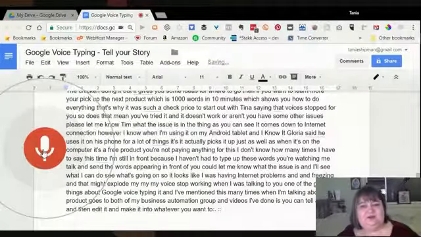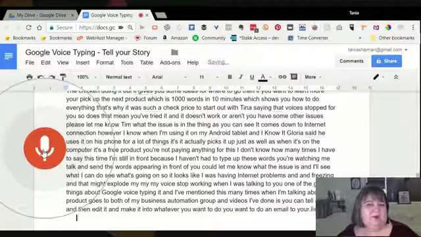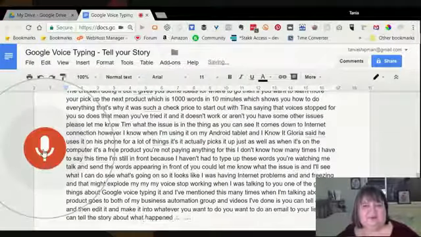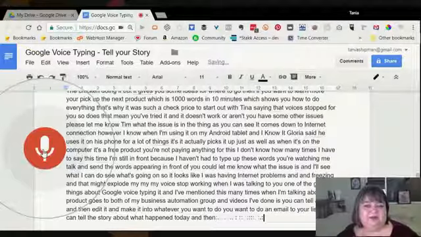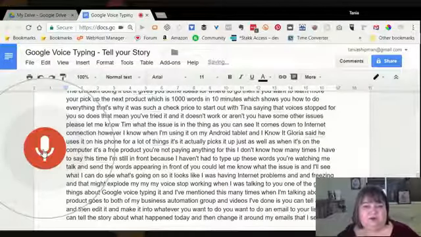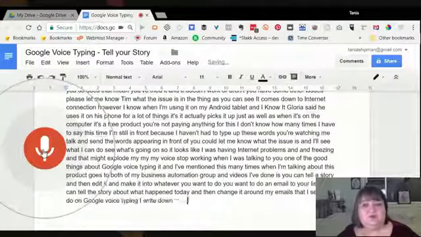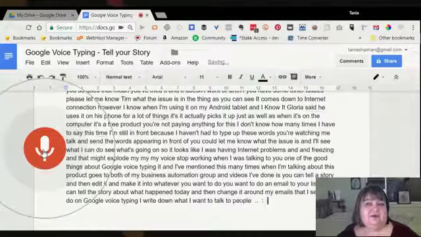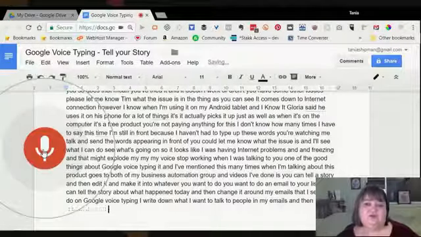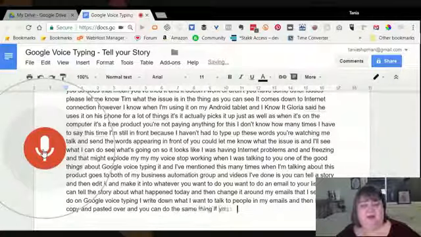If you want to do an email to your list, you can tell a story about what happened today and then change it around. My emails that I send out, I do on Google Voice typing. I write down what I want to talk to people in my emails, and then I just copy and paste it over. And you can do the same thing if you do have a Mac or whatever.